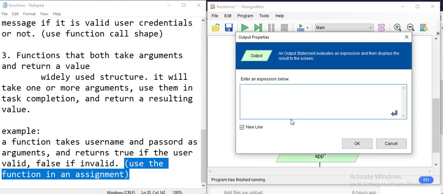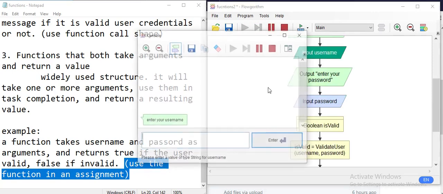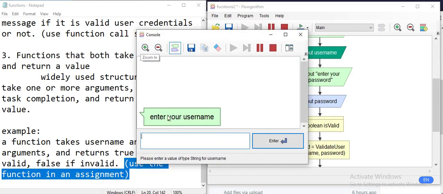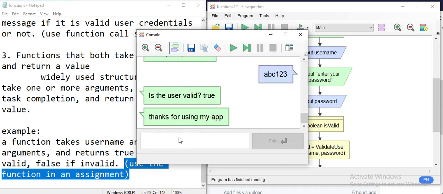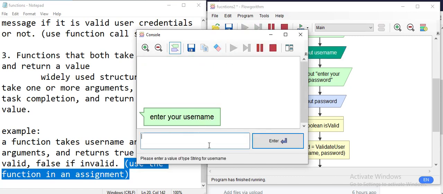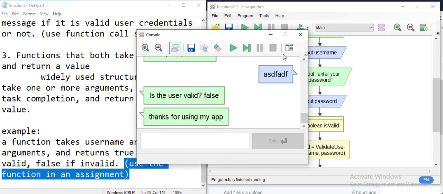So instead of just printing out true or false, I would actually print a better message. Is the user valid? And then the is valid value. So that means it's going to print out 'Is the user valid? true' or 'Is the user valid? false' as a result. And then I just test it one more time. John B, ABC123. Is the user valid? It says here true. And one more time with the wrong one. John B and a bad password. Is the user valid? False.